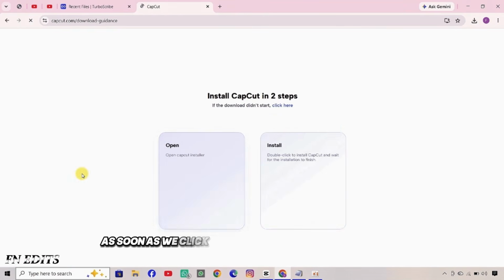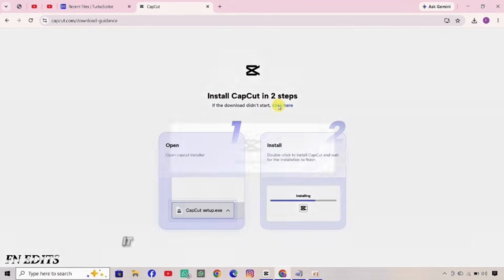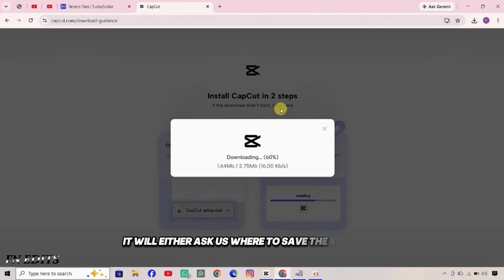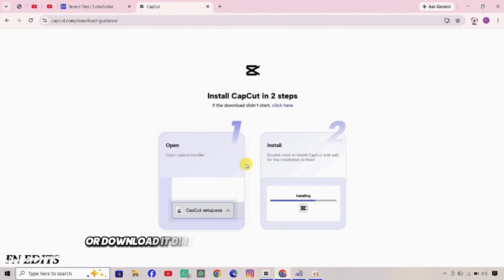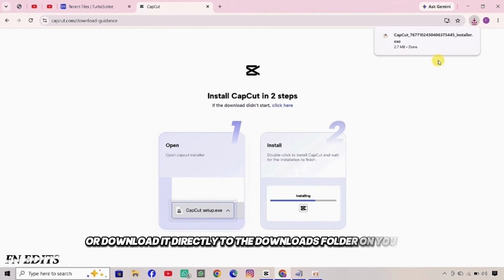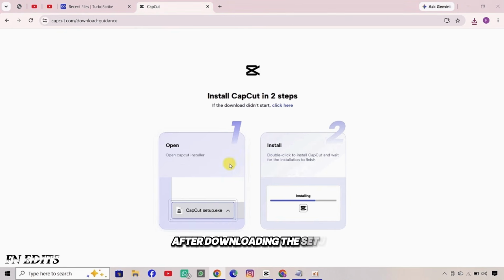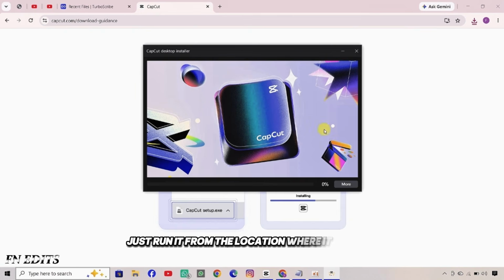As soon as we click the Download for Windows button, it will either ask us where to save the setup file or download it directly to the Downloads folder on your PC. After downloading the setup, just run it from the location where it is saved.